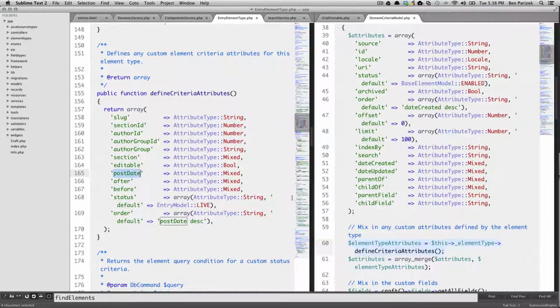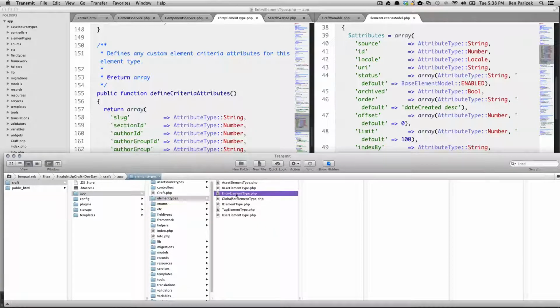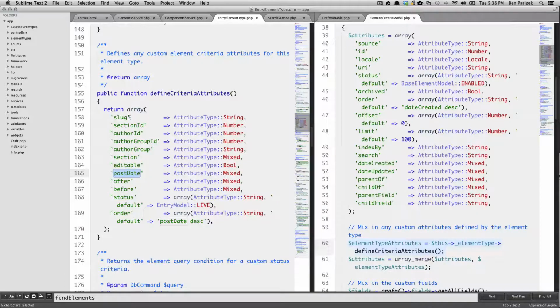our entry element type, and this would be found in the element type folder, right, our EntryElementType.php, and within that we're defining extra attributes that are only available on our entry element type. So we can start seeing here that entries have unique slugs, not all element types. Entries have after and before parameters, not just any element in the system. And that's because those things map to properties that are specific to entries.